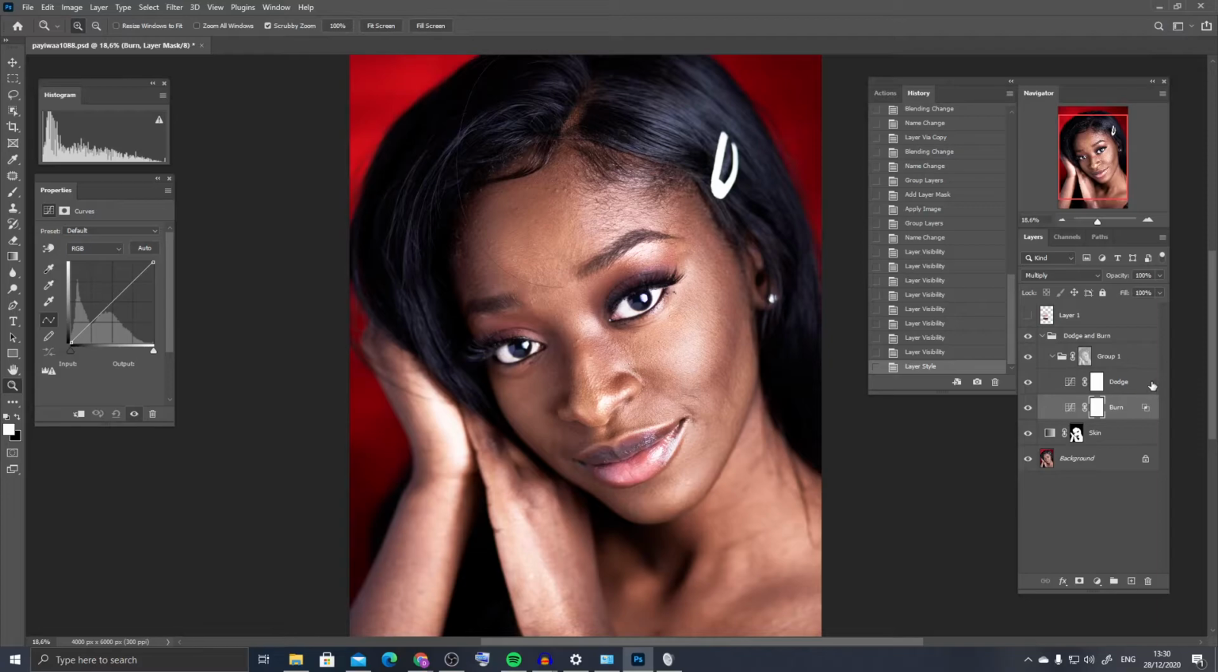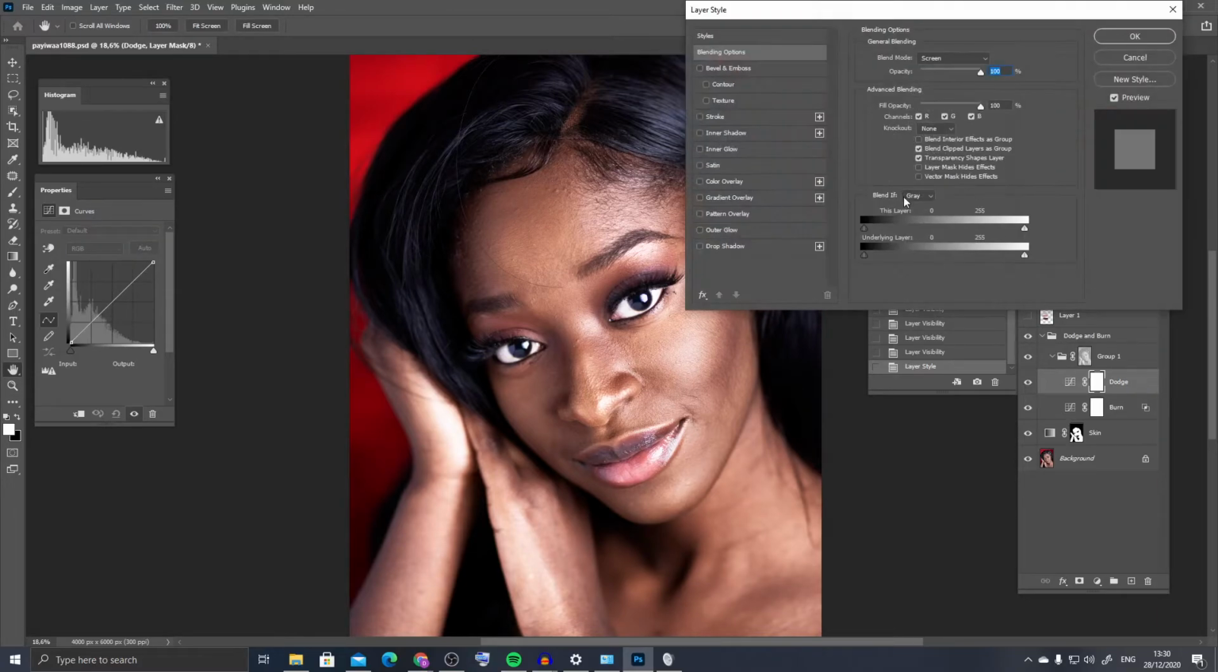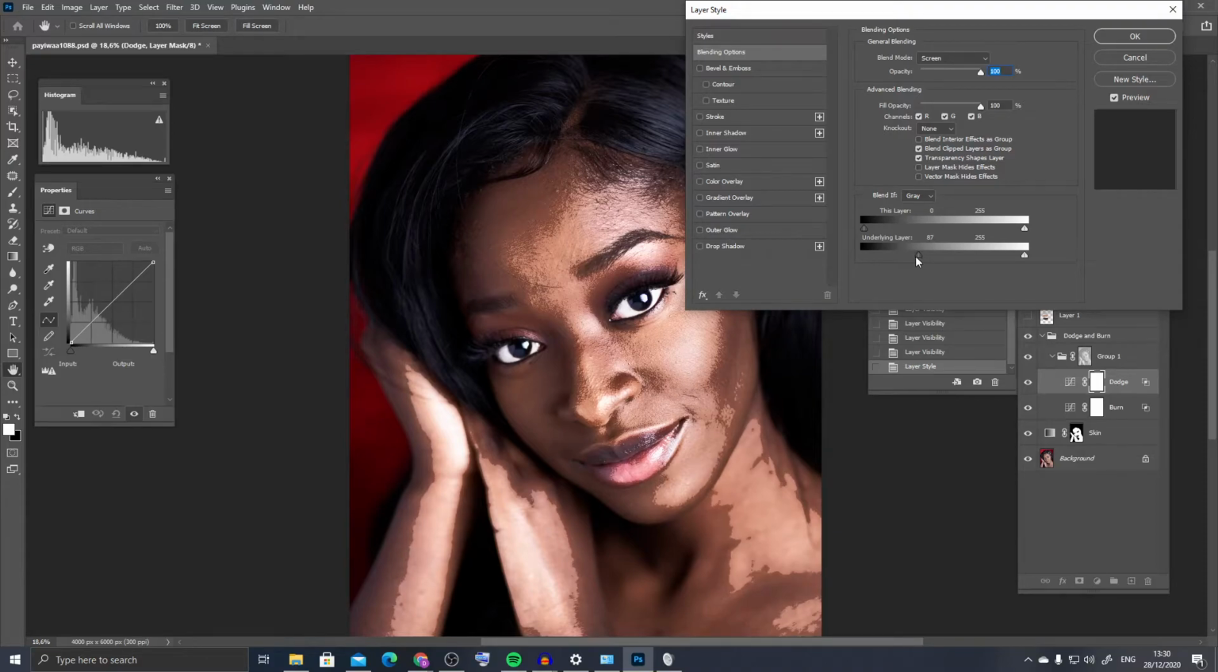Press OK, and do the same for the dodge. For the dodge, we also want to take it from the shadows. We want it to be only on the brighter side. So we're going to take this away from the shadows. This is fine. So the effect is leaving this section here, and it's only going to be applied here. Here I'm also going to press Alt and smoothen out the transition. Okay, I think this is fine.